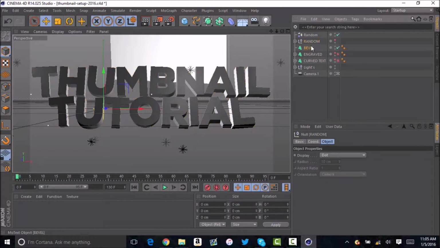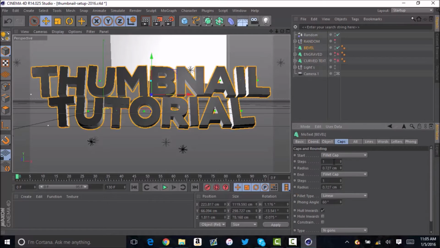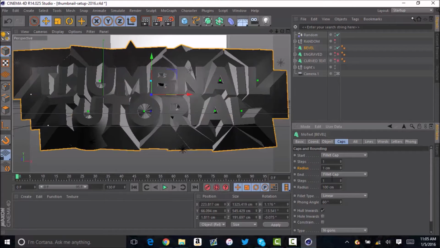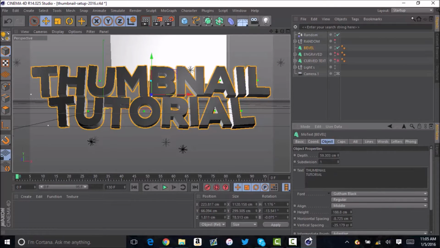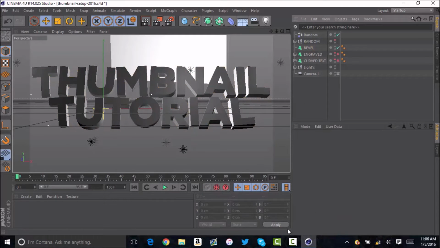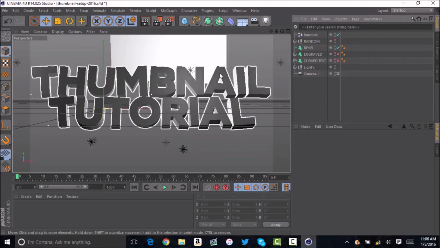And then we're going to go to caps. Set the radius to 1 for both of these. Not 17. 1. Oh my, not 100. There we go. And then one more thing, the vertical spacing. That looks good actually. We're going to set the depth to 65. Boom. Sorry about that interruption.